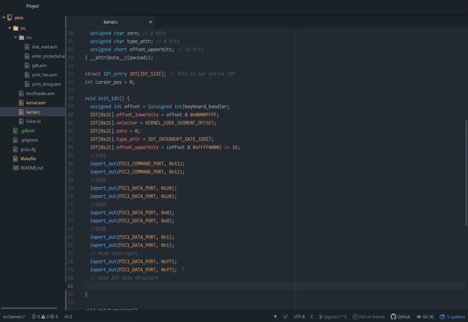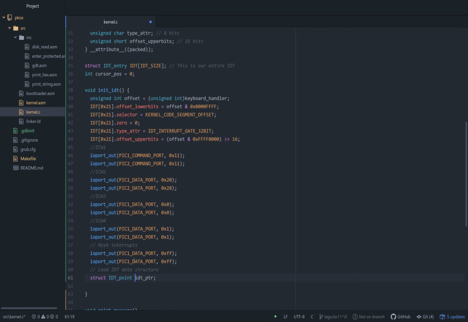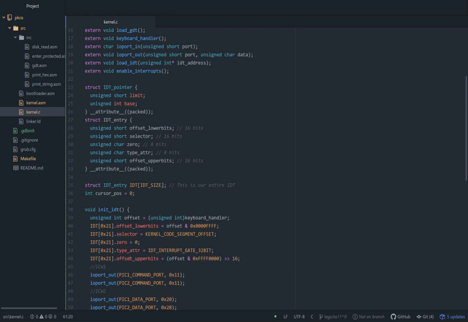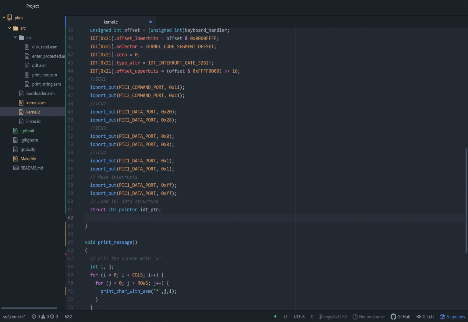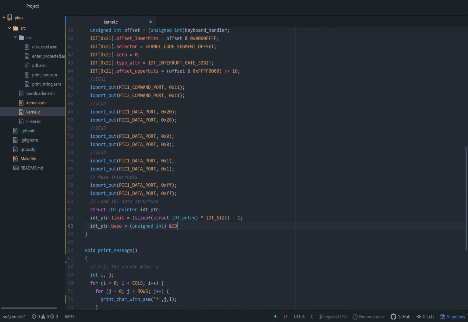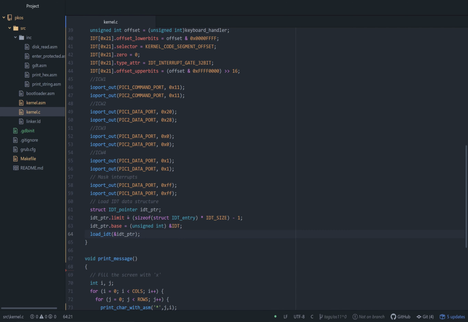Next, we will load our IDT into the CPU so it can start using it. So we need to declare an IDT pointer, which is going to use this top data structure we have here, and we'll fill in the limit, which is size of struct IDT entry multiplied by the IDT size minus 1, always minus 1 by definition. And then we can just use the address of operator for the base. We'll get the address of the IDT array. And now we can use that assembly function we wrote, load IDT, and we'll pass it the address of the pointer that we just built, and we're done.